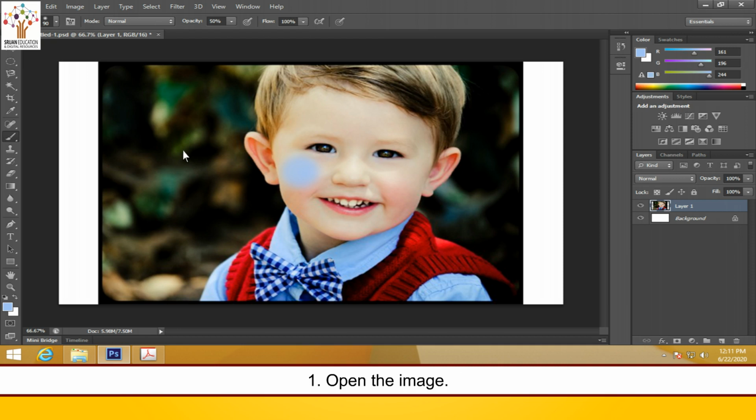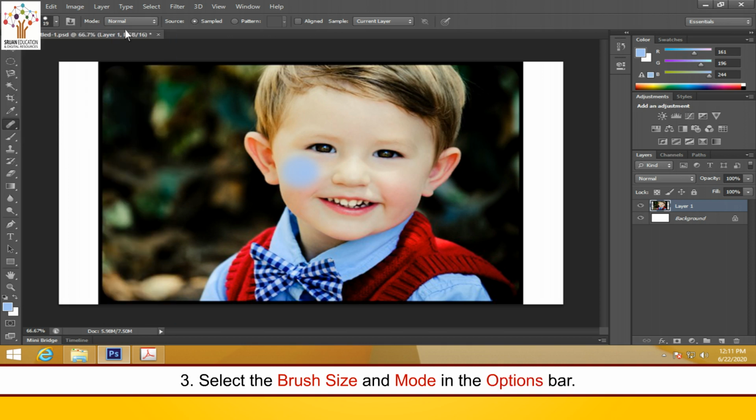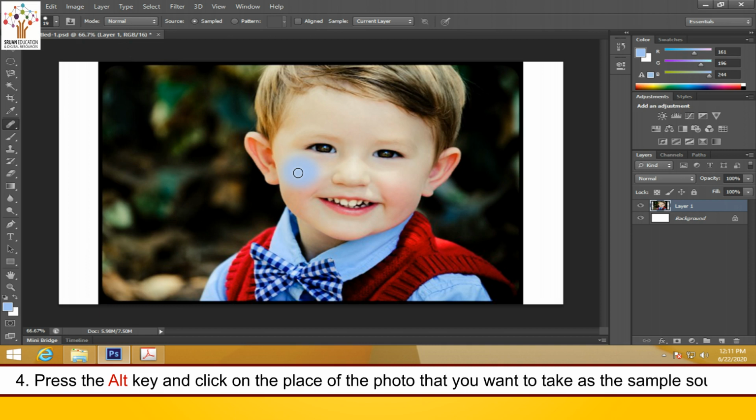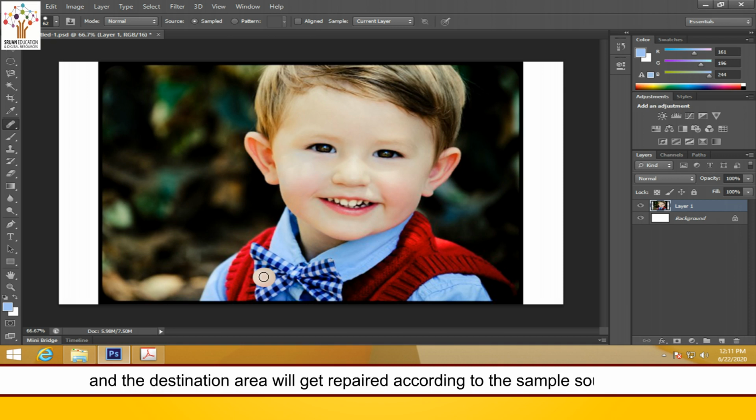Open the image, select the Healing Brush tool, select the brush size and mode in the options bar. Press the Alt key and click on the place of the photo that you want to take as the sample source. Click and drag the spots to repair them. You will notice a plus sign while you are dragging, and the destination area will get repaired according to the sample source area.